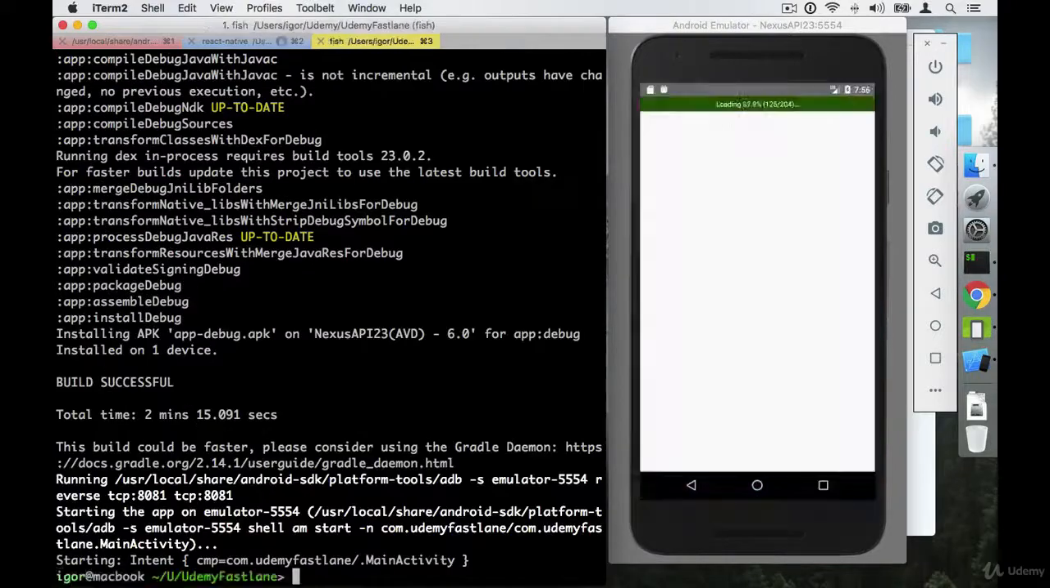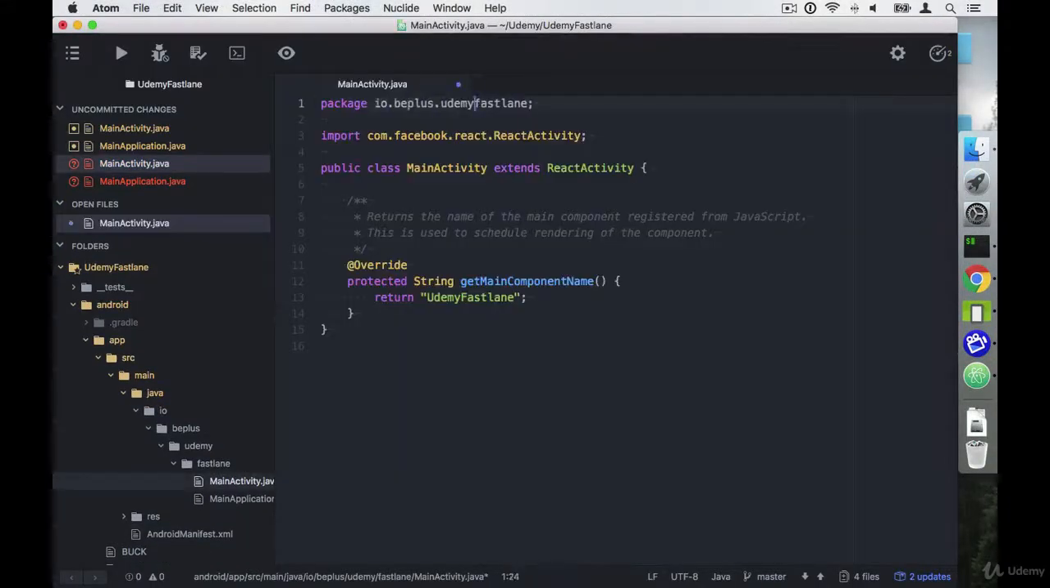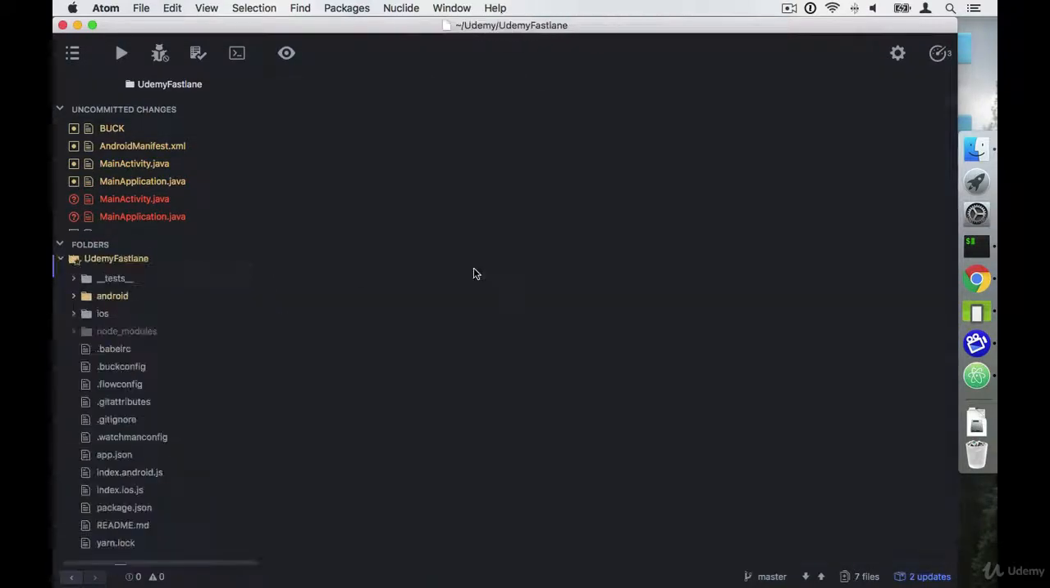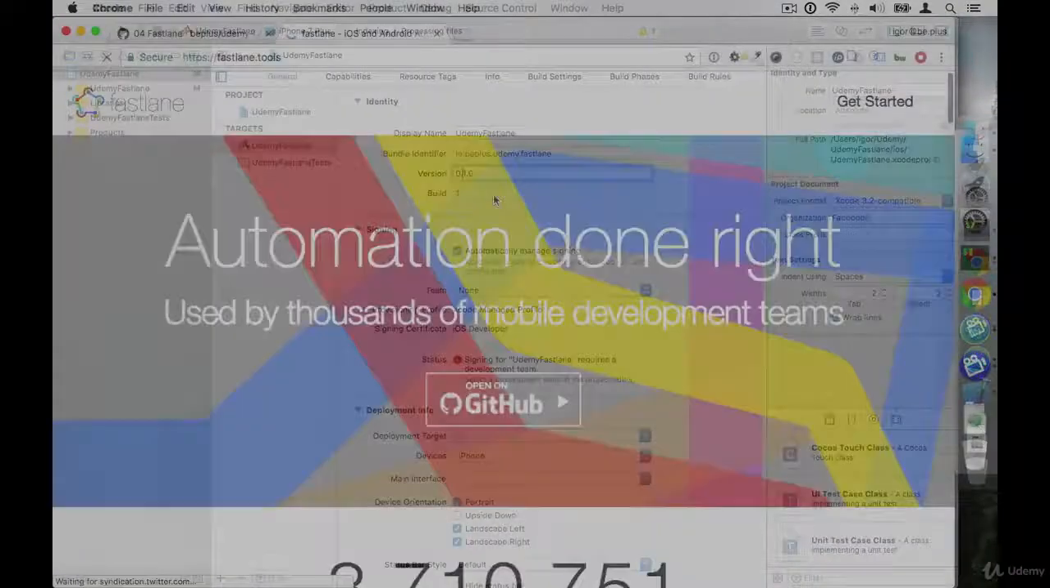At the beginning I will create a very simple React Native application and fine-tune it so I will have consistent naming and versioning across both platforms. I will work with this application throughout the course.